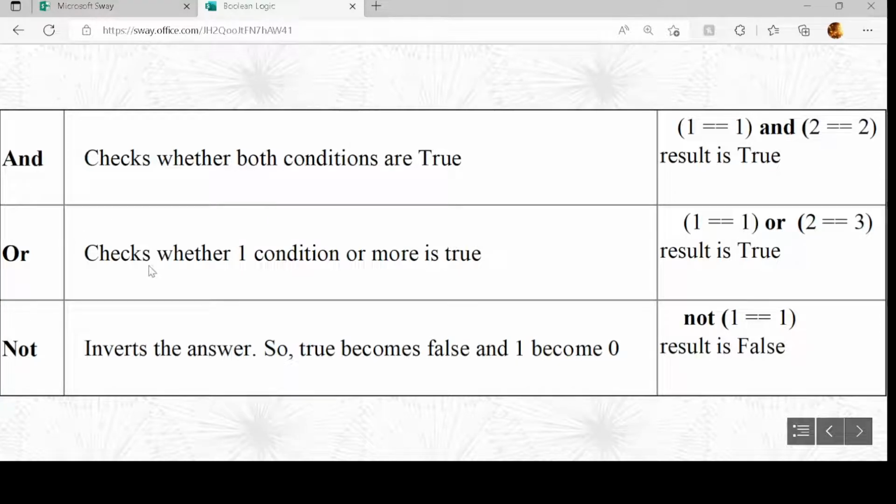In comparison, we've got OR. OR checks to see whether one or the other condition is true. It doesn't really care. If more than one condition is true, then fine, but as long as one is true, that's all that really matters. So the example here, we've got 1 equals 1, so it checks to see if 1 is equal to 1. Well, that's true. Then it's got OR 2 equals 3. So the result of that whole thing is true, because it only needs one of the conditions to be right. It doesn't matter that the other one is wrong, it just needs the one.